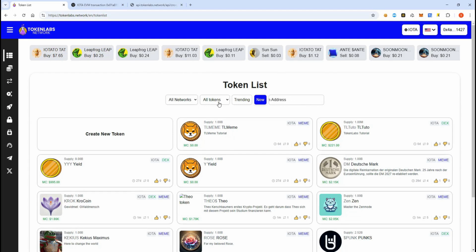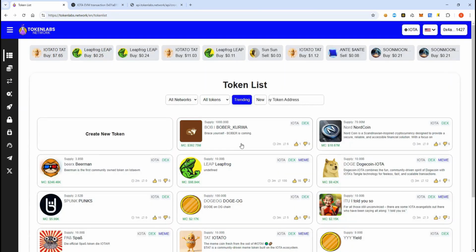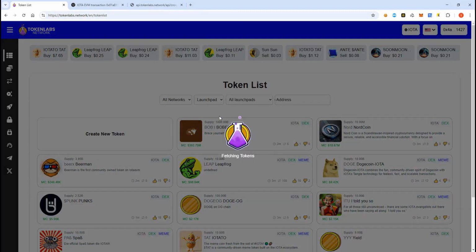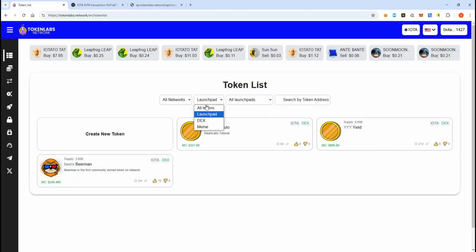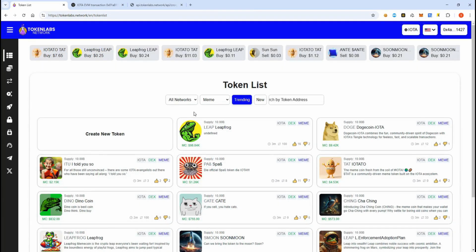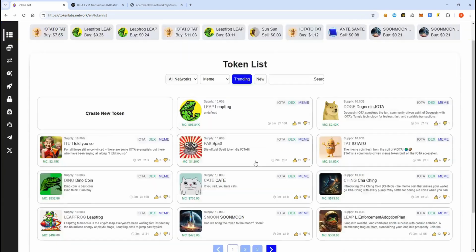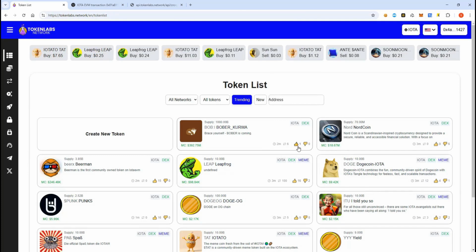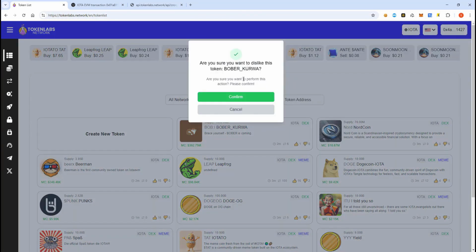We can sort by trending tokens, those that are moving the fastest, and new tokens. Additionally, we can filter by tokens that are in the Launchpad phase, those already on DEX, and those in the bonding curve phase, in this case, the meme coins. Those meme coins that are already listed will appear with the label DEX, and those that are not will be in their bonding curve phase with the label meme. Now, we also have the voting system where we can rate positively or negatively.